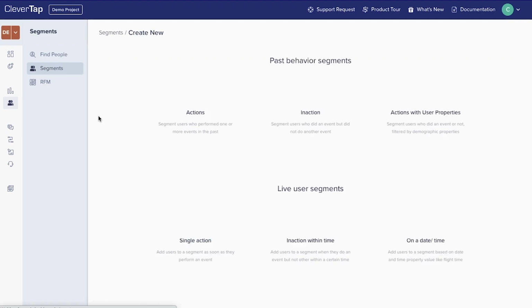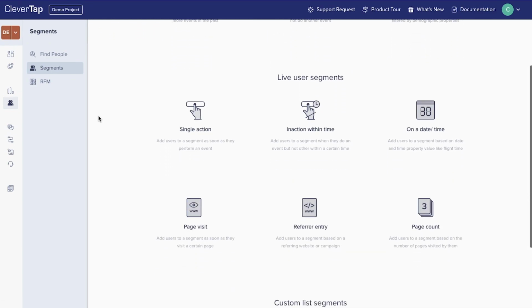Next up are live user segments. Live user segments is the ability to create segments based on user actions in an app continuously and in real time. For example, an e-commerce app can qualify a user as soon as she creates an account and sends a welcome email. This is a single action segment.